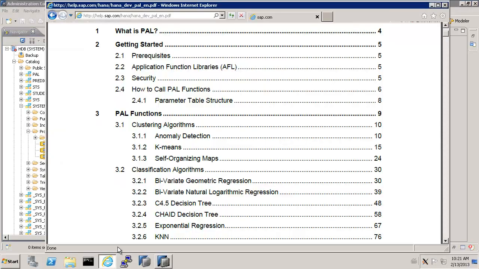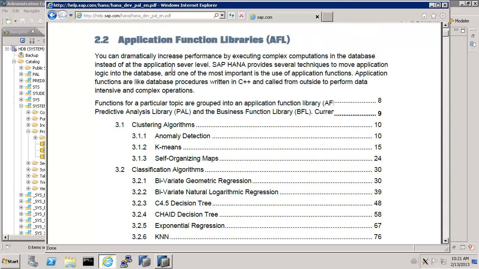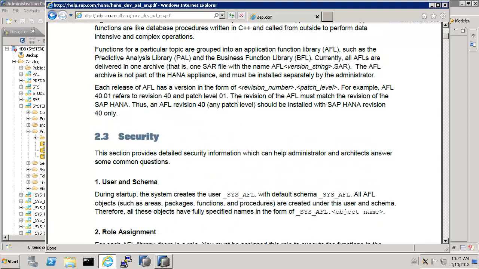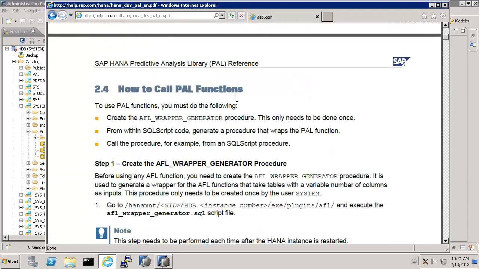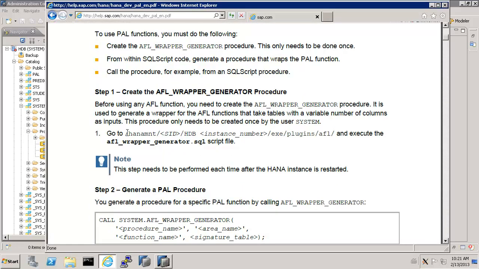Now in fact the documentation does provide information here in AFL how to actually create this, how to generate the wrapper procedure, and in fact it points you to where you will find this AFL_wrapper_generator SQL script file. However, as this is something you need to do each time the HANA server is restarted, what might make sense is to do this from HANA Studio. So that's what I'm going to do here.